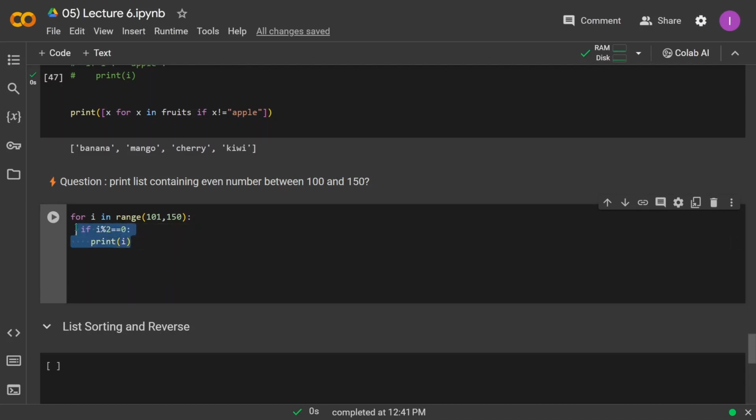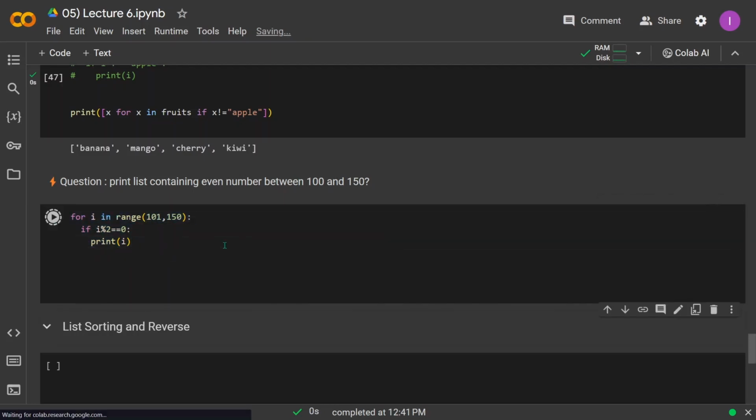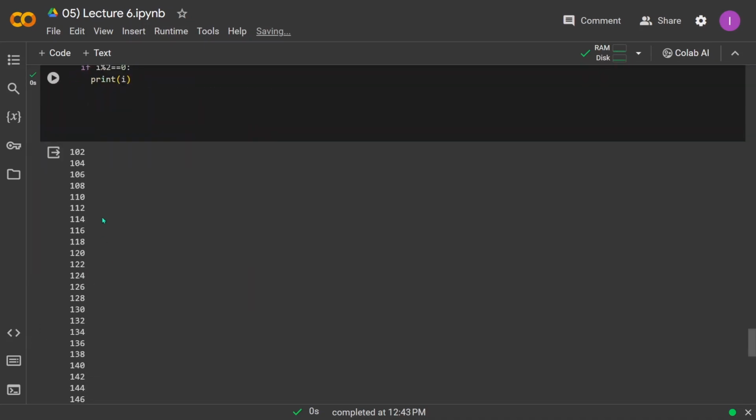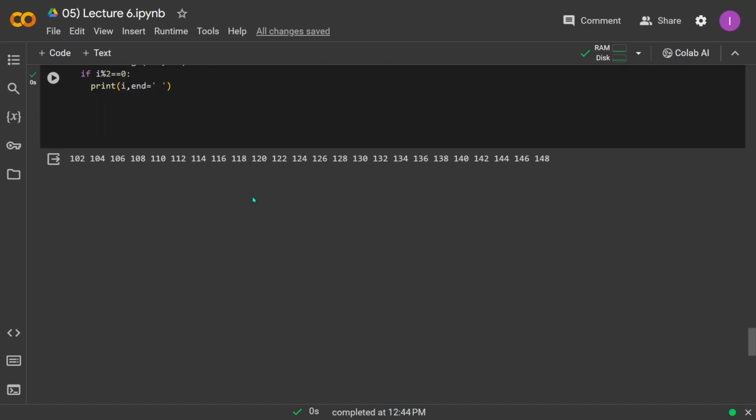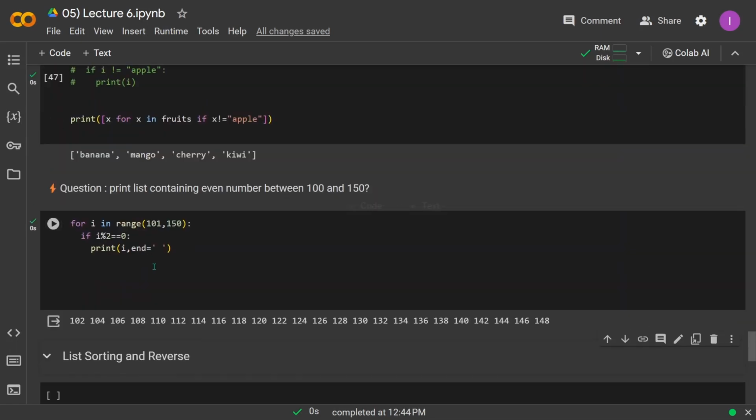So this is how you are going to check whether an element is even. This will give our expected result. You can see the result as well. If I want all these elements in one line with a given space, we will use end at the end and give a space. If I run this, we will see all the elements in a single line, separated by spaces.